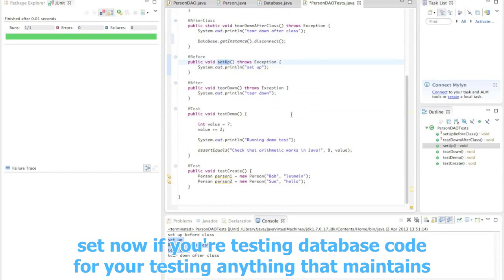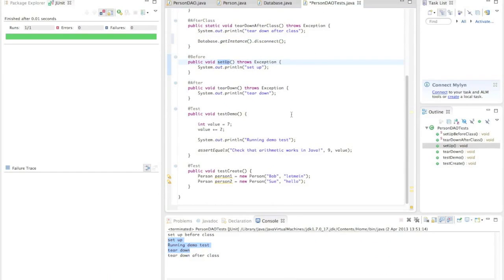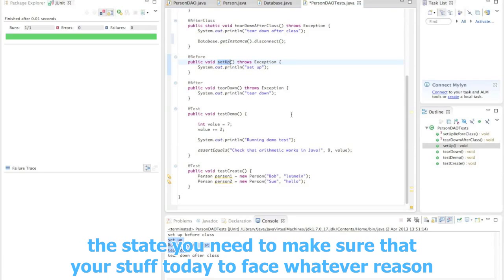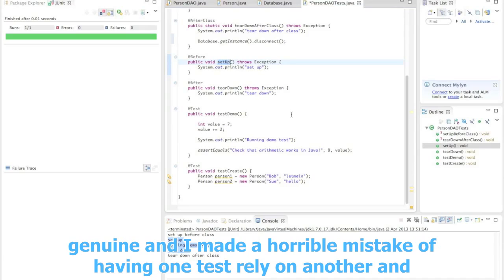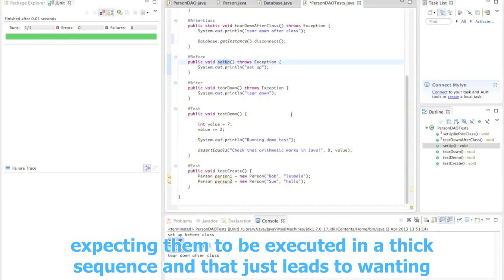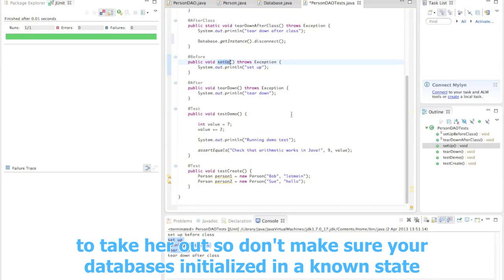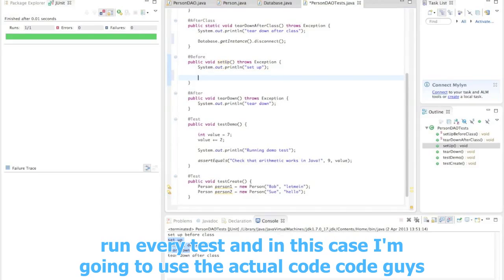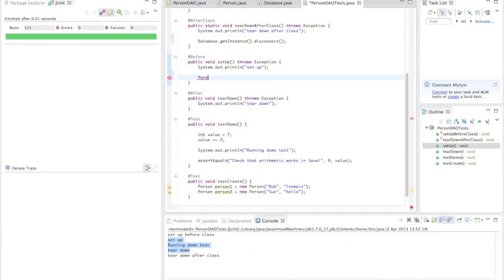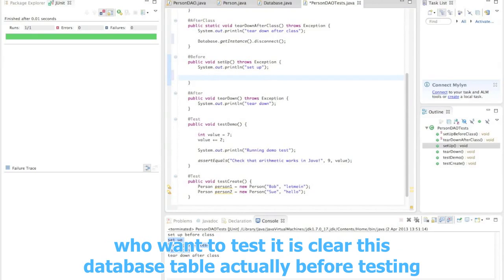In setup, now if you're testing database code or you're testing anything that maintains a state, you need to make sure that your stuff, your database or whatever, is in a known state before you run every test. And when I first started using JUnit, I made the horrible mistake of having one test rely on another and expecting them to execute in a fixed sequence, and that just leads to you wanting to tear your hair out. So don't do that. Make sure your database is initialized in a known state before you run every test. And in this case, I'm going to use some of the actual code that I actually want to test to just clear this database table.